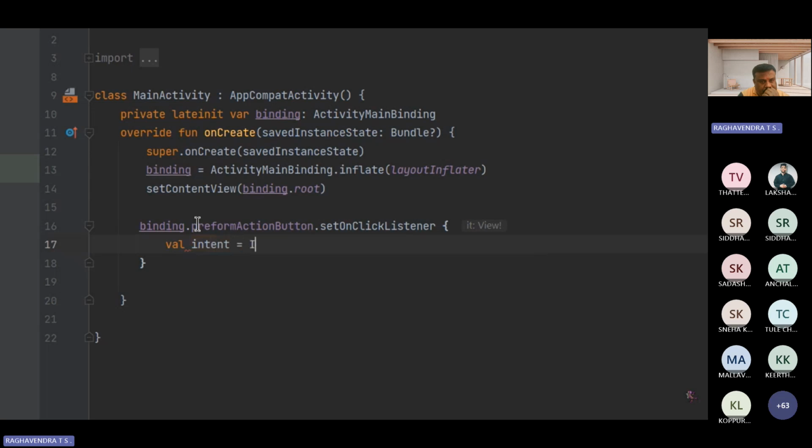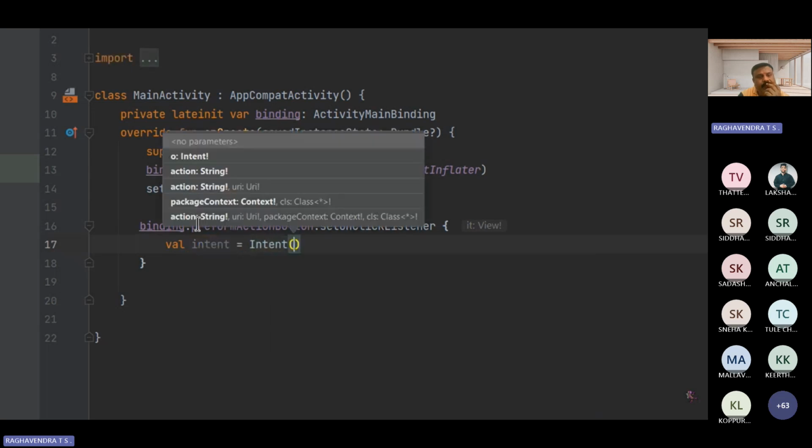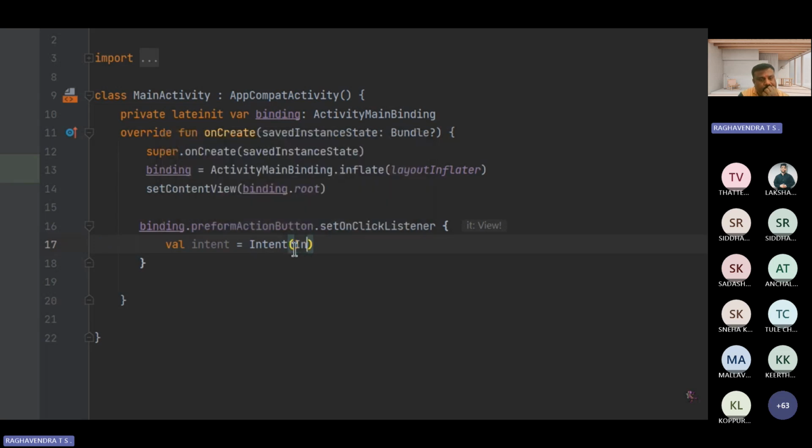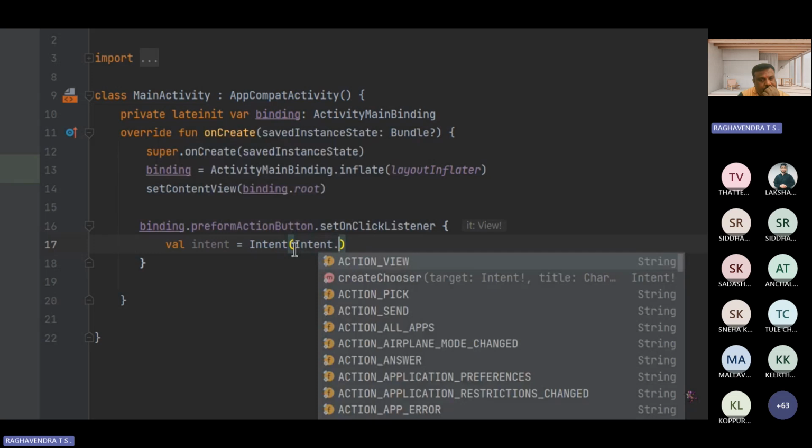Intent is equal to Intent, and here within the constructor you can see the overloads of the constructor. We used the package context class constructor before, where we set the target class or the target component explicitly. Here instead of this, we will use the action constructor, which takes an action that we can specify from the intent class. And here what we want to do is whenever we click on this button, we want to launch a web browser. And we will also specify which URI exactly that we want to browse.